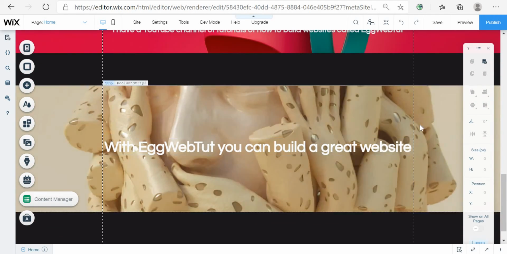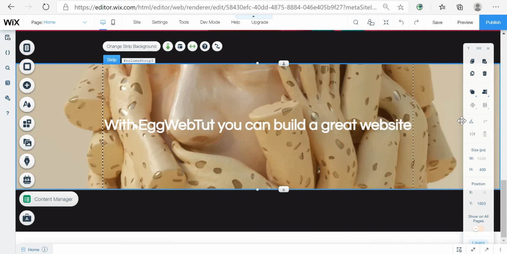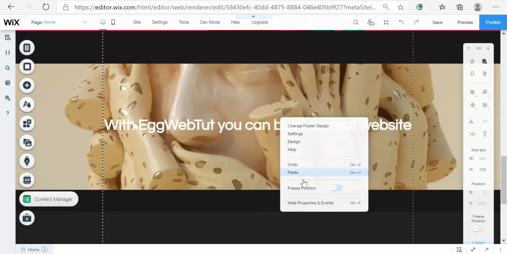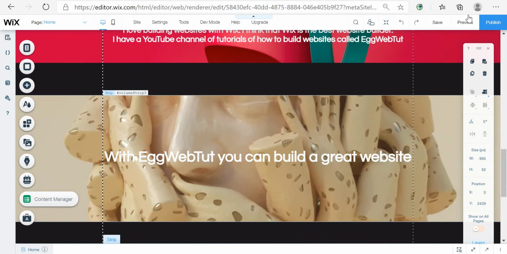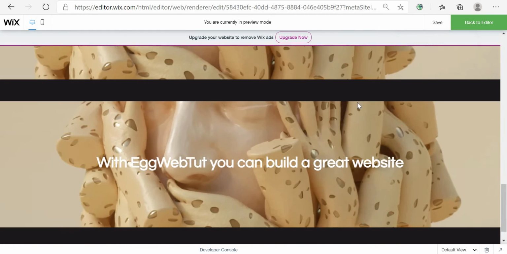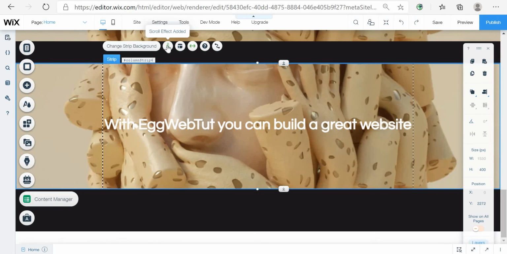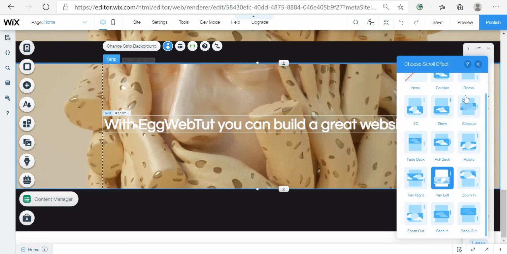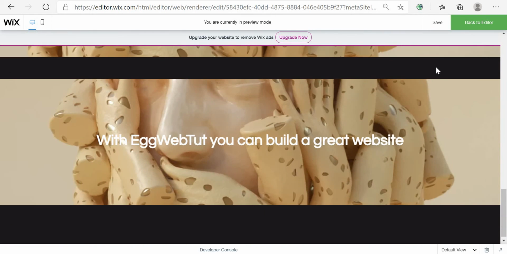And now, how did I do this one? Okay, I just got a strip, obviously. That strip there. I added this text there. Now, how did I do for this text to move like that? I just went right here, clicked scroll effect, added, and put the pan left one. And then we see we have them like that.